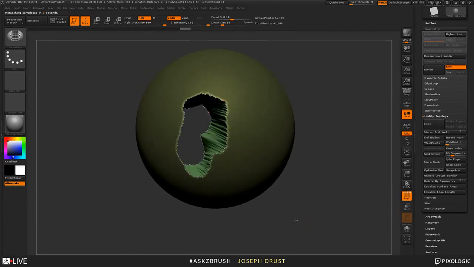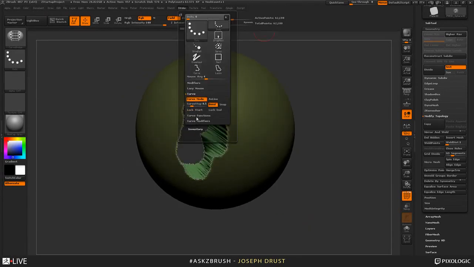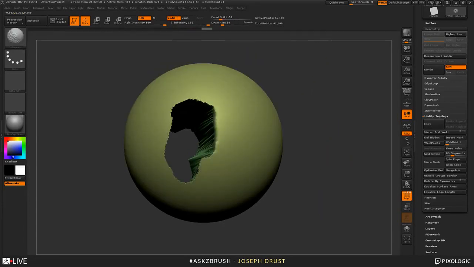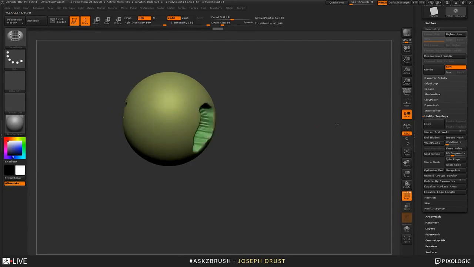So now I come to the stroke palette, I can go to curve functions, I can delete my curve here and clear my mask, and I can come through and say polish this edge up a little bit. And there I now have created a hole in my model.